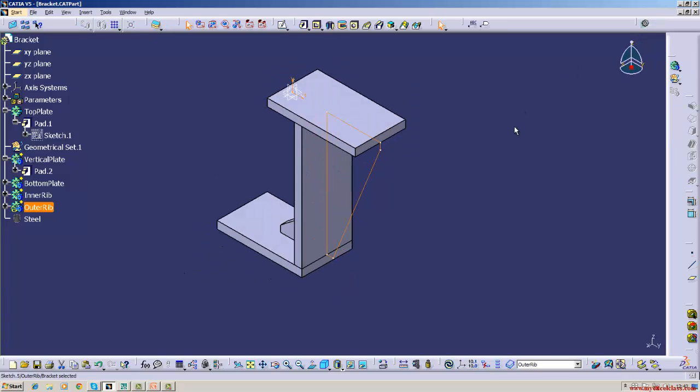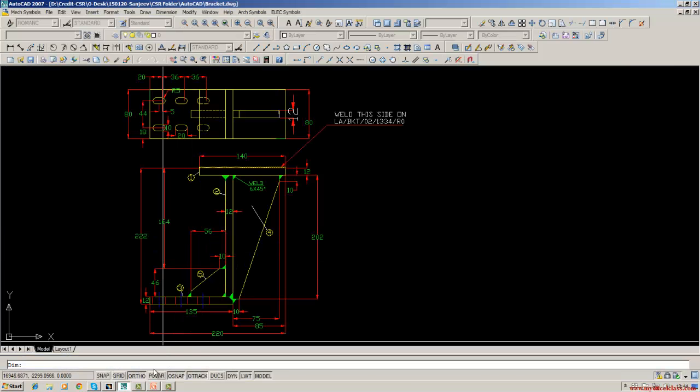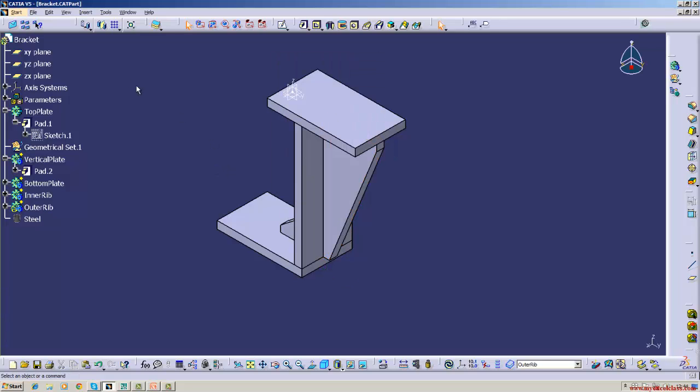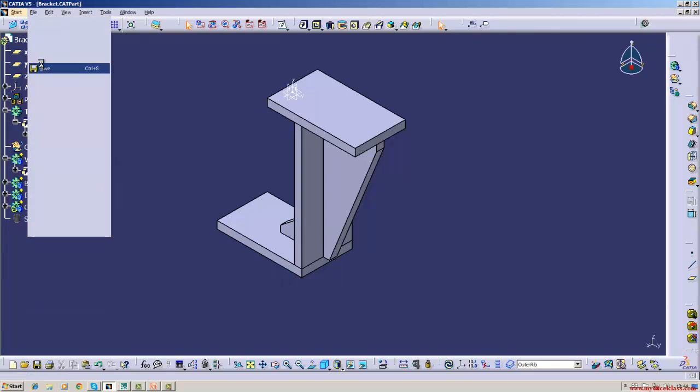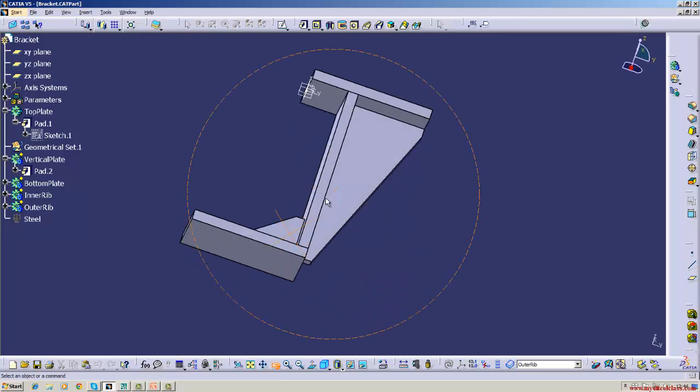You come out of the sketcher plane. This is also at the center. Now pad. How much is it, 6 mm. Maybe it is 12 mm, it is 6 mm only. So 6 mm each, mirror extent complete. So now it is drawn completely. Okay. This is how it is drawn.